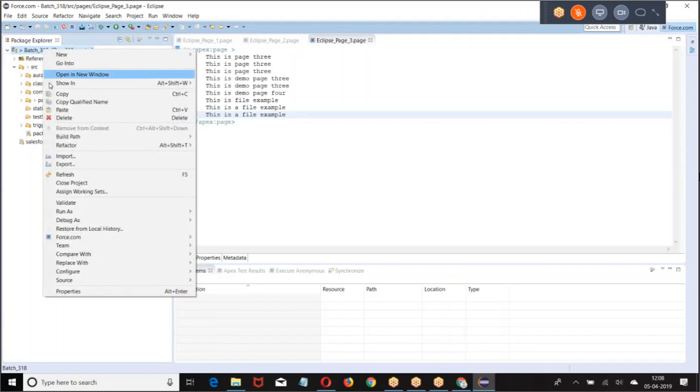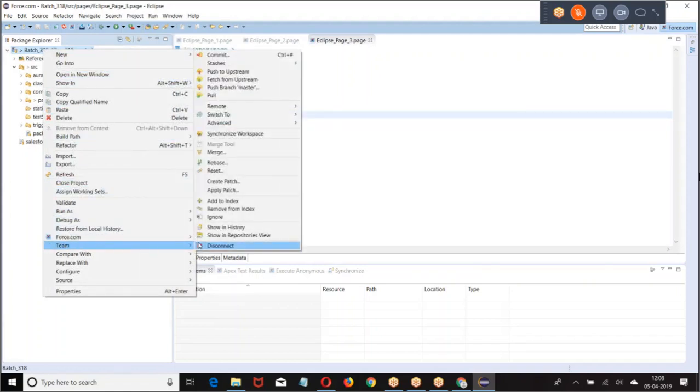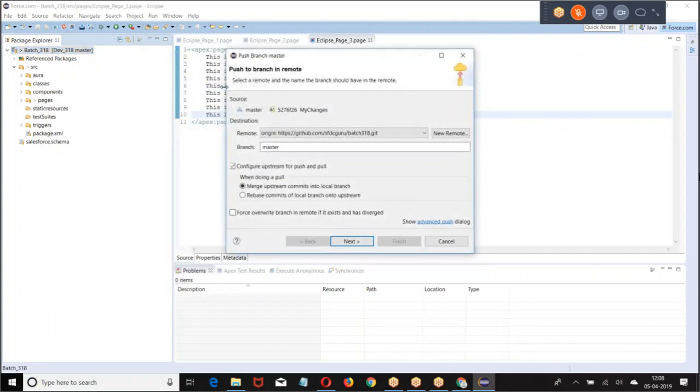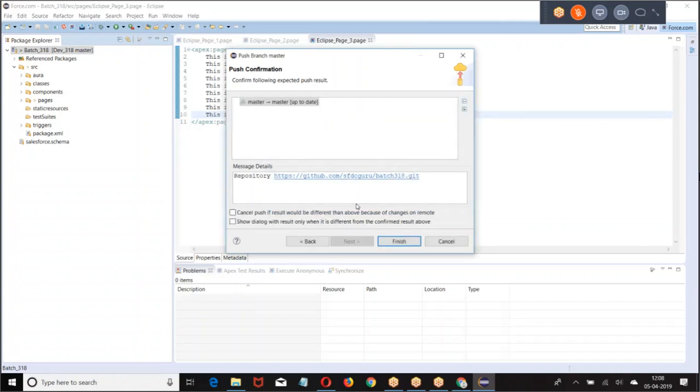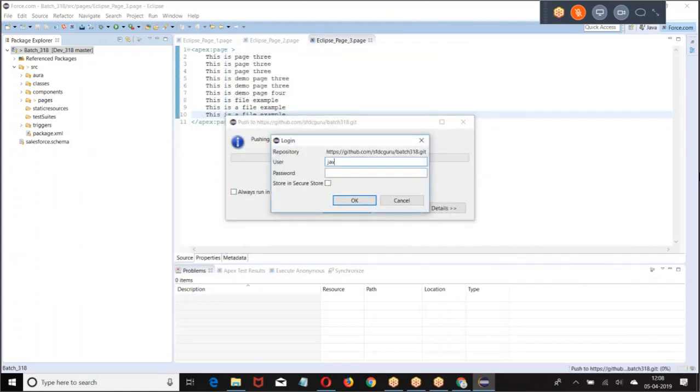Give a right click. Team. Now Push to Upstream or Push to Branch Master. I want to push to branch master. Next. Now the changes that I made, I'm trying to push them.